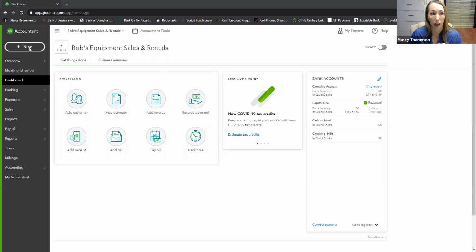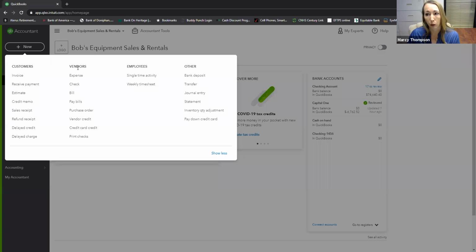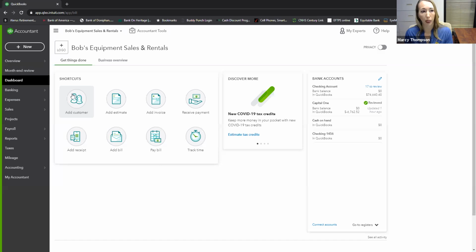So if we go ahead and click on new, under vendors, this is where we're going to be spending this hour, under our vendors. And we're going to start out by entering a bill. So we would just go down to bill and open that up.